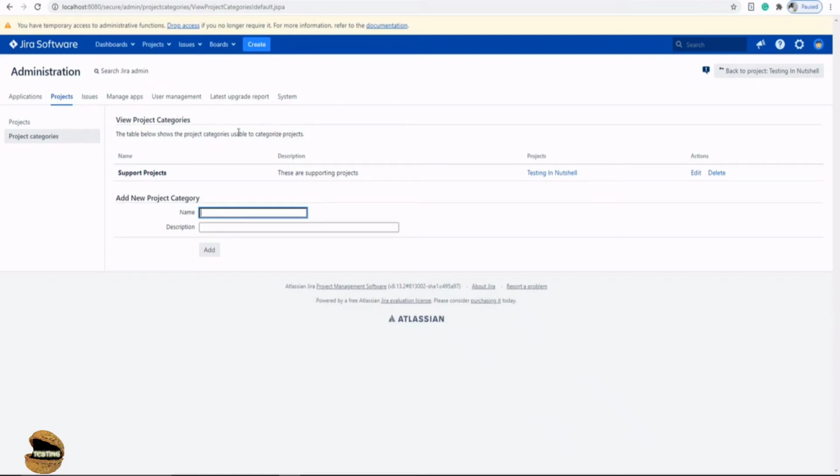So to do that, all you need to do is be in the project categories. You will have two text fields here to fill up the details of the name and the description of a new project category. So for example, I say maintenance projects. So these are the projects which are just specific to maintenance, and these are maintenance projects, and that's it. Just click on add and you will have a new category being added.